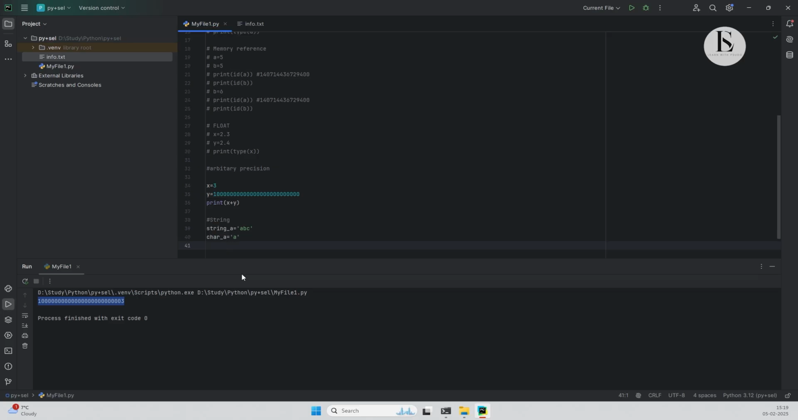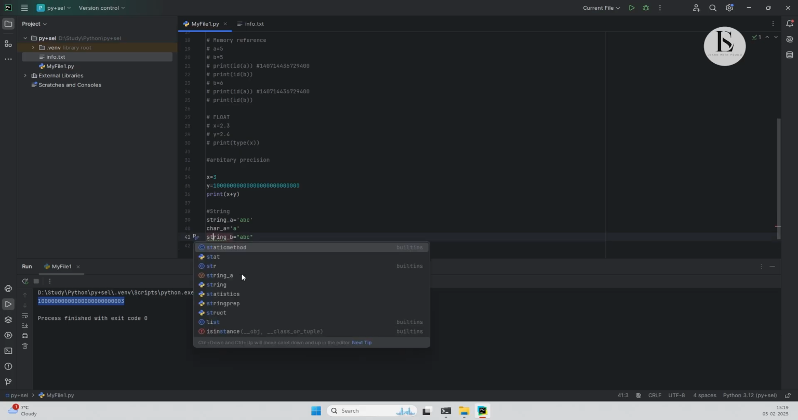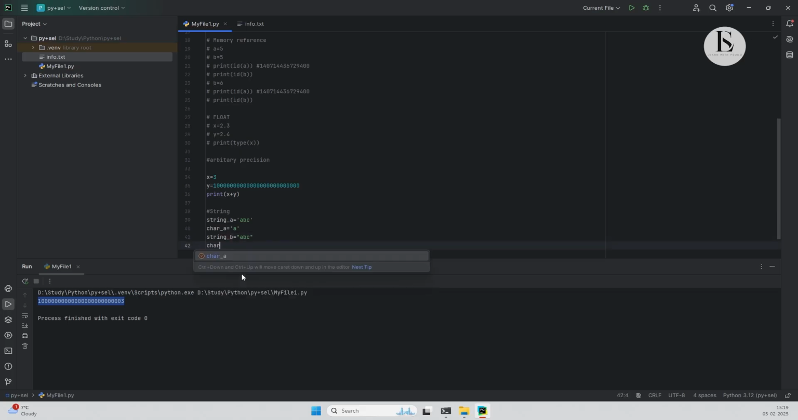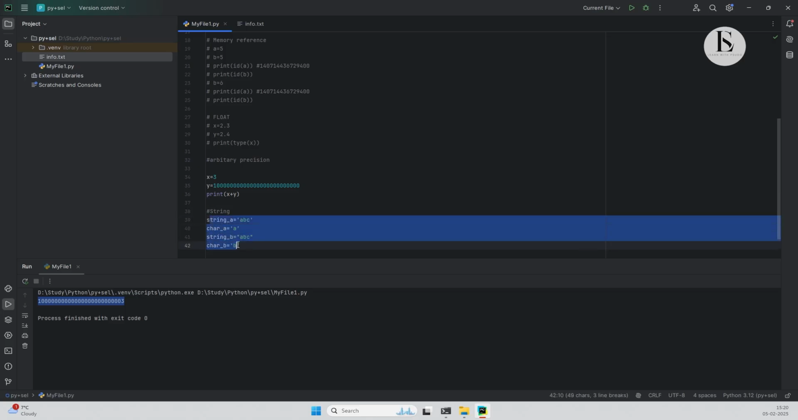And I can also write it in this way, string B is equal to double quotes ABC. And I can also say char underscore B is equal to B. Though I have saved them with different data, and named the variables as string and character, all of these belong to the string class.